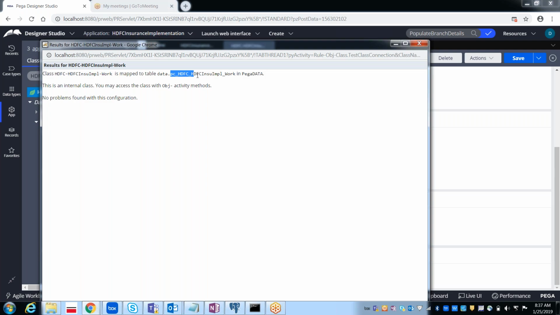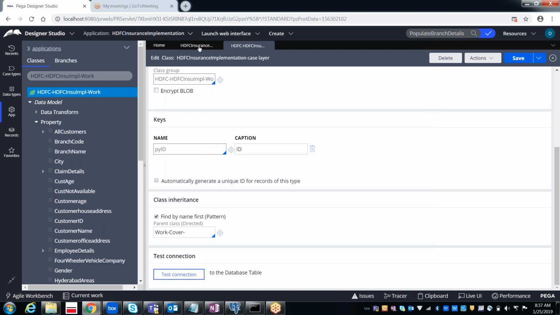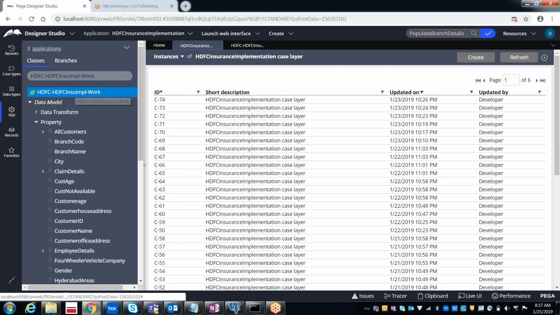So here we will see the database table where the work objects are saved. If you have any class, the table will be prefixed with PC underscore and then the name of the class. Likewise it creates the database table. All the work objects will be saved in this table. For this work class, all these work objects which I created will be available in the database table, that is PC_HDFC_HDFCInsuranceImplementation_Work.